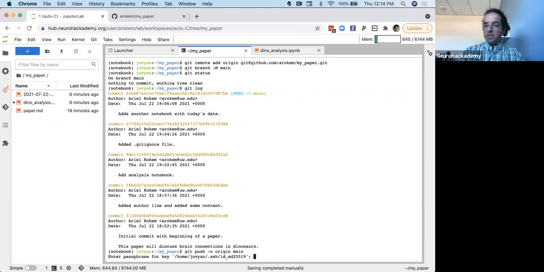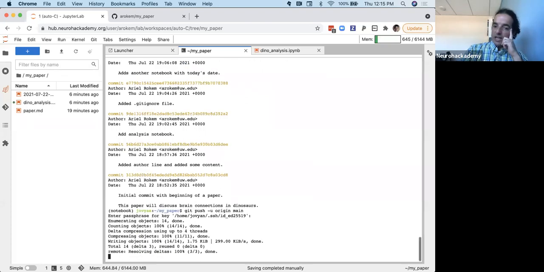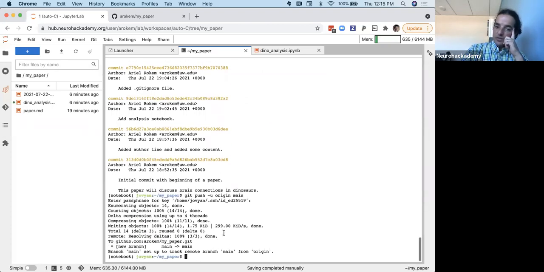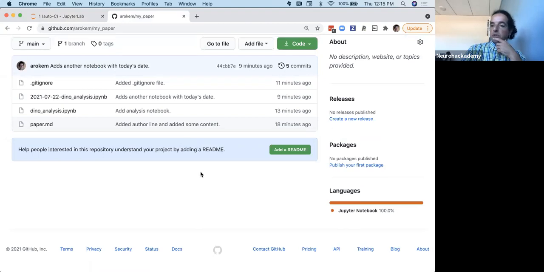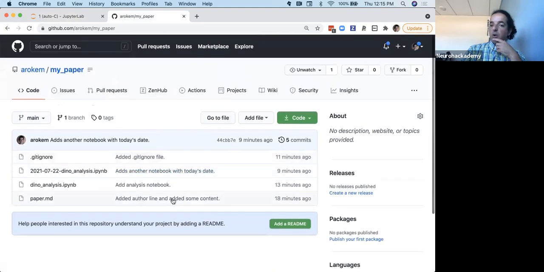I'll talk about this in just a second, what exactly is going on here. But for now, let's just set that aside. There's some authentication taking place, and it does all kinds of things here. And it says, I've set up a branch to track your branch main in the remote origin. And now when we go here, what you'll see is that all of the files that were on my machine are now up on GitHub.